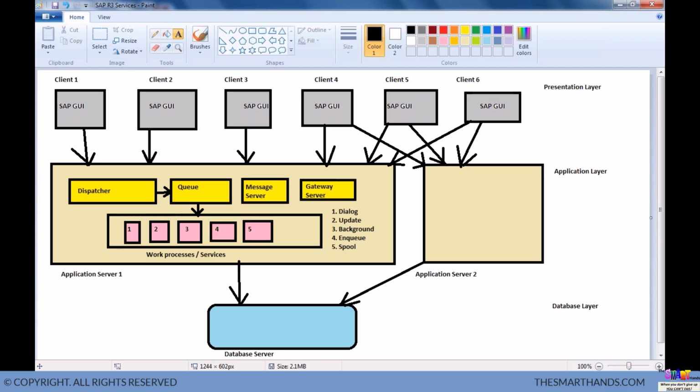And this application server will contain different components like the dispatcher, queue, message server, gateway server, and different types of services, which we call work processes. The dispatcher's job is to receive the request coming from the client machine and store that request inside the queue. Once the request is stored in the queue, depending on the type of request, it is handed over to the appropriate service.